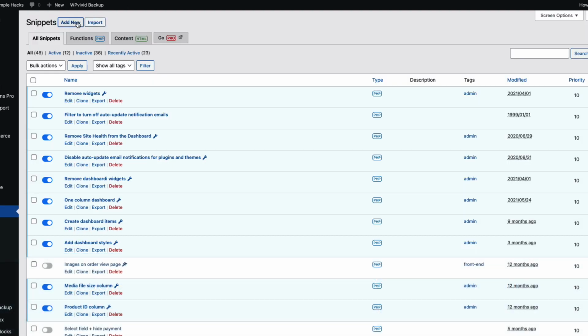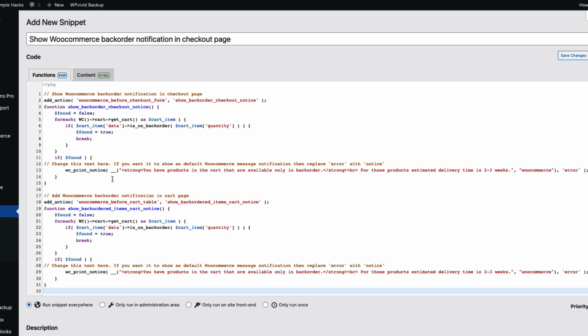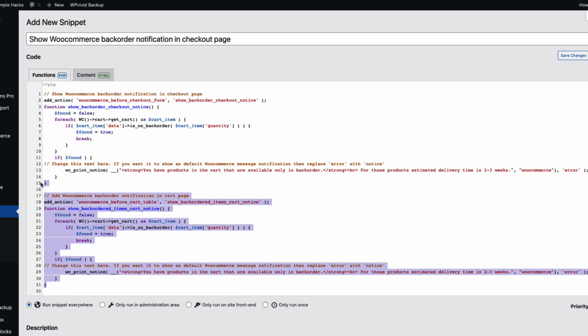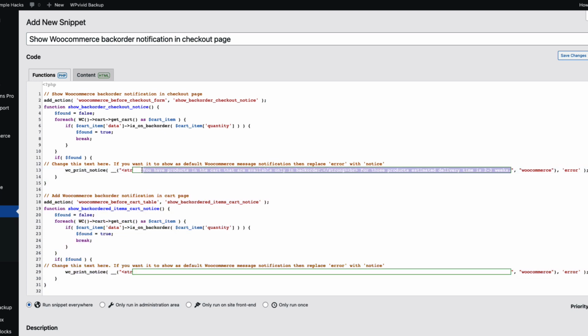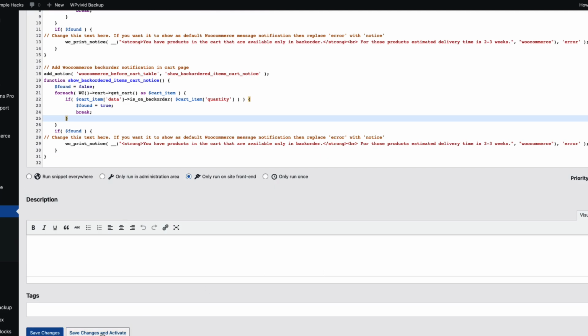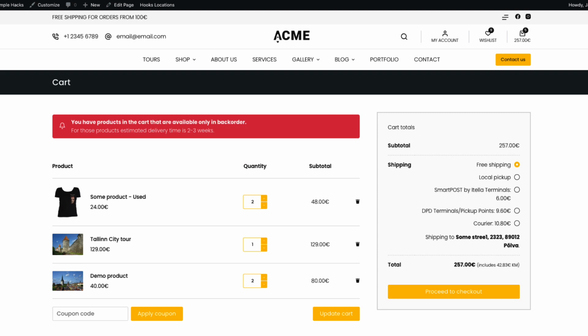Let's go to the snippets, add new, give it the title, paste the snippet. This part here is for checkout page, this part here is for cart page. And if you would like to change the message, then this part is for the checkout page and this part is here for the cart page. Only run on site front end, save changes and activate, refresh.